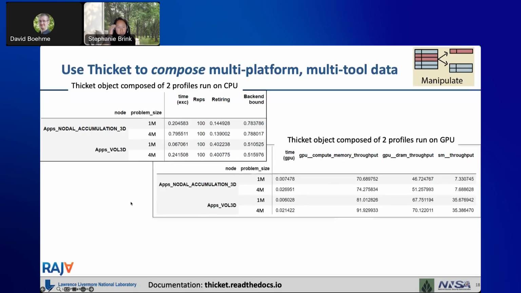So we used Thicket to compose profiles across different platforms and across different tools. We had two different thickets. Our thicket object at the top is composed of two profiles that were run on the CPU. This is a snapshot of them, of course. It's a much bigger table, but we're looking at two different problem sizes for two different nodes in our tree. I guess these are the top-down analysis counters for our CPU-only run, so retiring and backend. And then our bottom thicket here in the middle was collected by running two runs on the GPU, and we were using Nsight Compute to collect some GPU metrics.